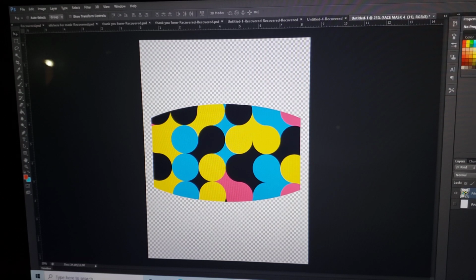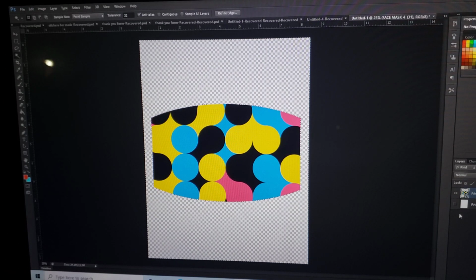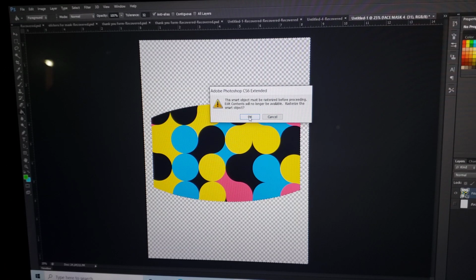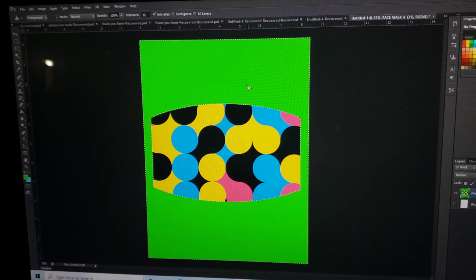So what I'm going to do is select the blank area. I have a white background. I just got the background hidden. So I selected the void area, and then we're going to pick a color, this bright green. When it's selected, it's going to ask, because it's a smart object, do I want to rasterize it? Yes. So I'm going to do that.